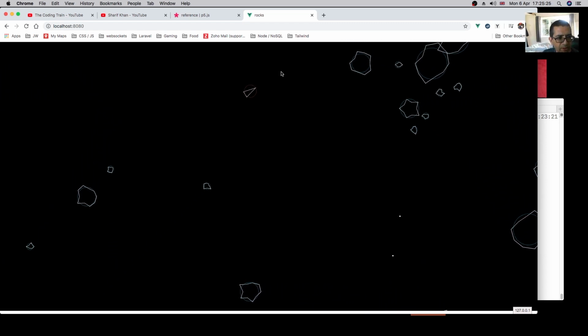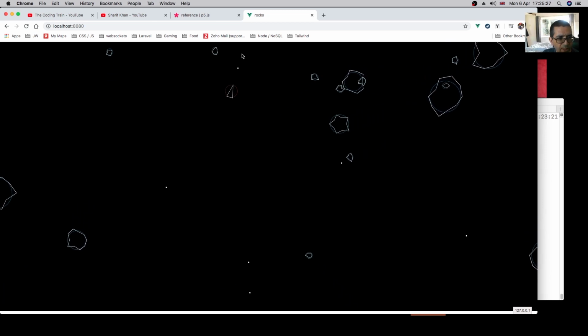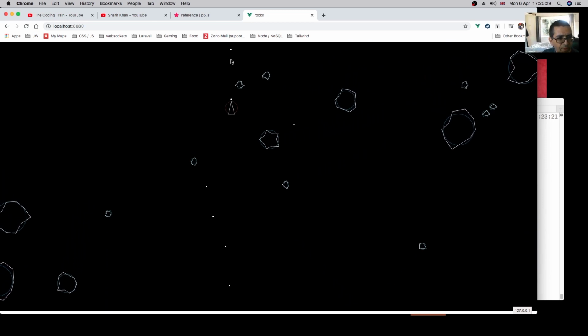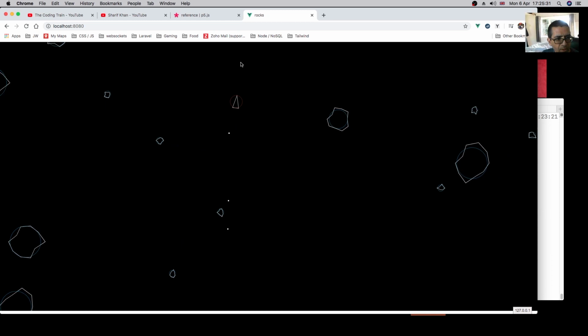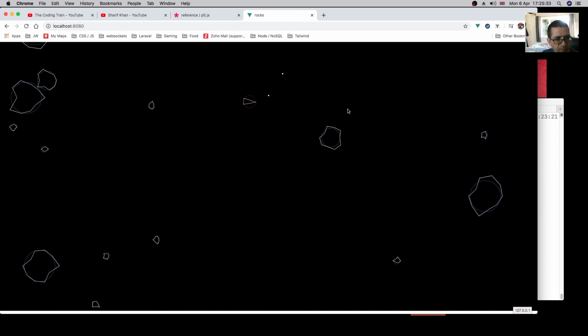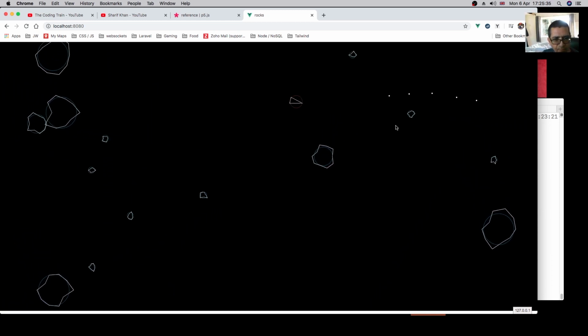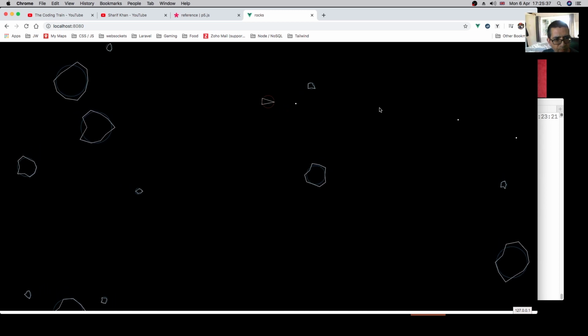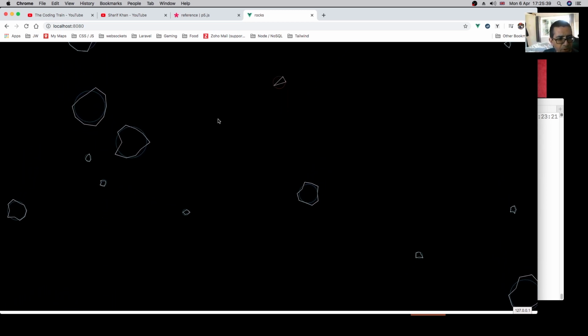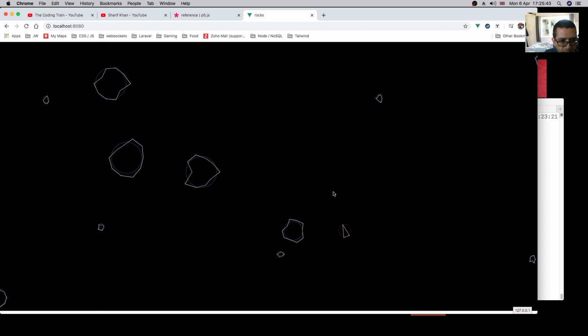So a few things to note then. You'll see that the bullets go off the edge of the screen and come on the other side. So if I shoot up from the top, they come up at the bottom. And obviously to the sides as well. Also, I think, do I go off? Yeah, I go off the bottom and the top as well.